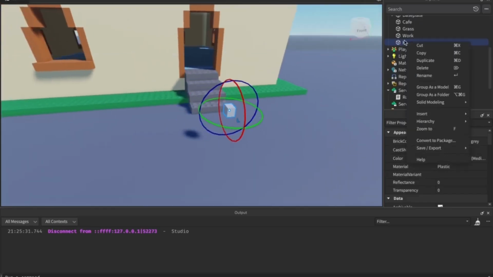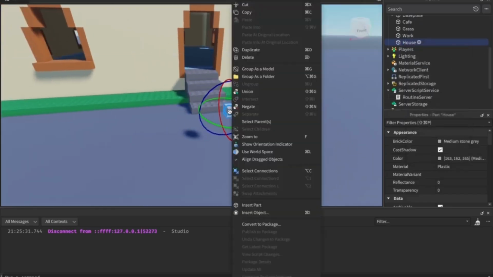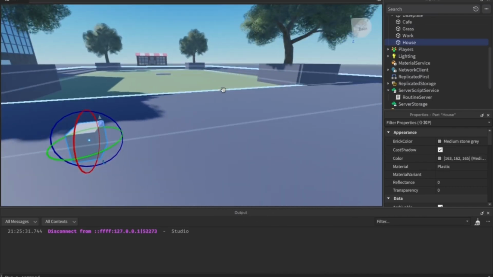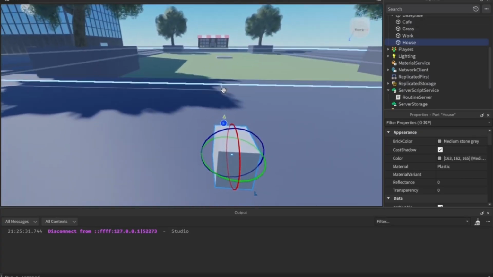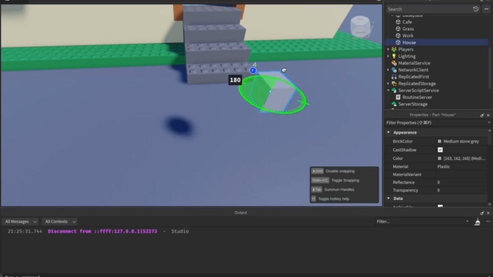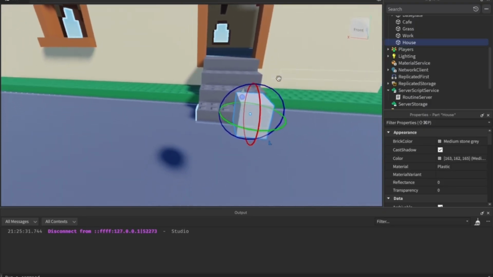And also an important thing, make sure you right click the model and show orientation indicator. This will show if the character is going in front. If it goes in the back like this, that means the character will look at the house and stuff.